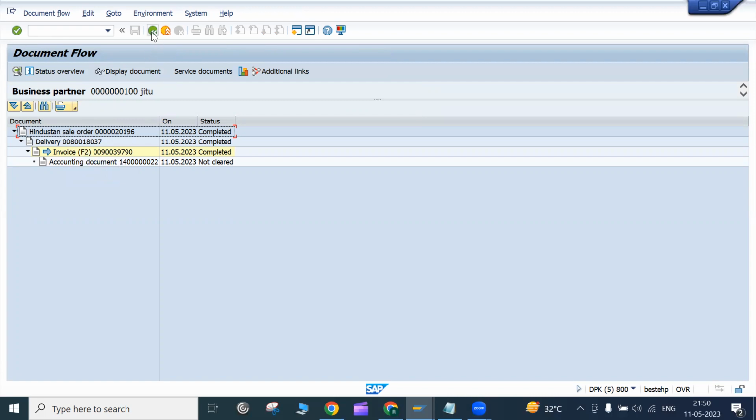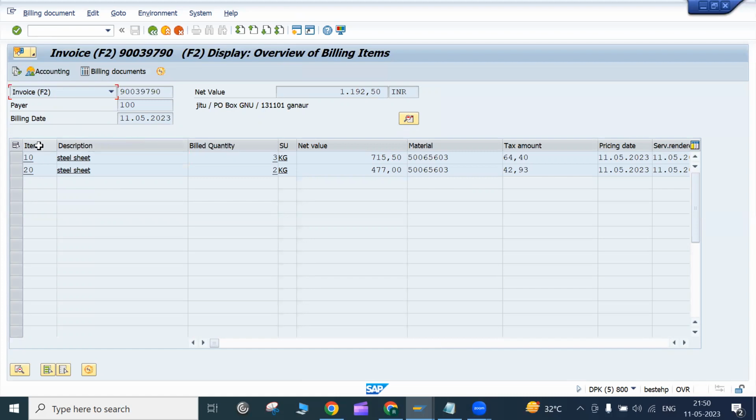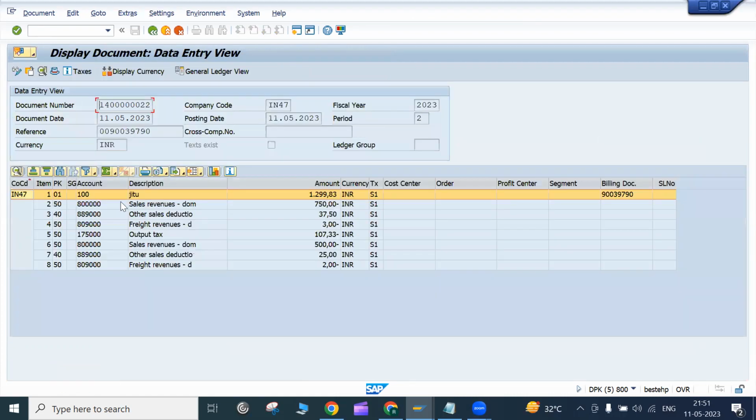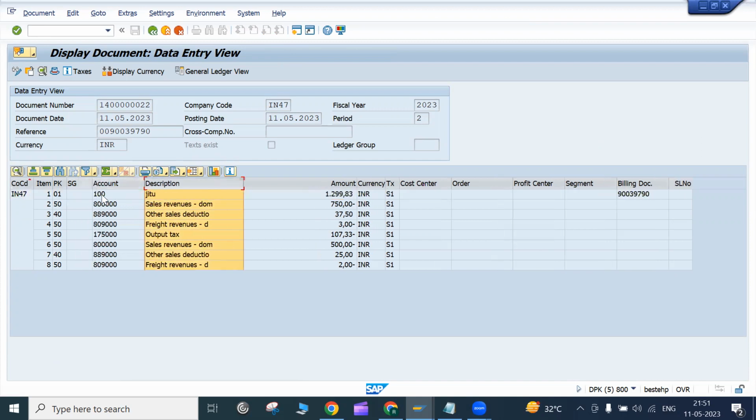When you post the invoice, an accounting document will be created in the background. This accounting document will be received by your finance team and it is for their reference. Here all the postings will take place. These are your different GL accounts. To which GL account the pricing is flowing, that will be seen here.